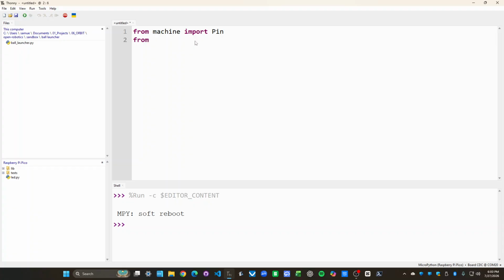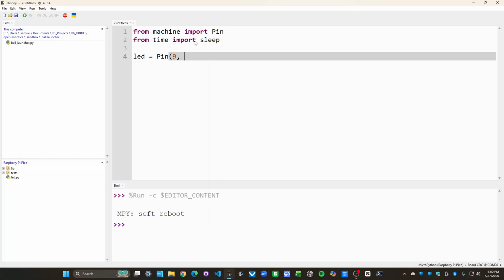I happen to know that we're going to need our little sleep function, so from time import sleep. And now the second thing that you do in your programs is you identify the pins that you're going to use and how you're going to use them. So I'm going to use pin 9, GP9, and I have to say that it's going to be Pin.OUT. So this means that this is digital out.